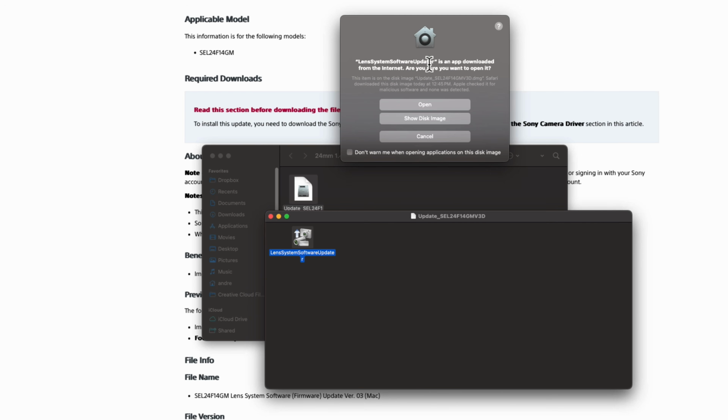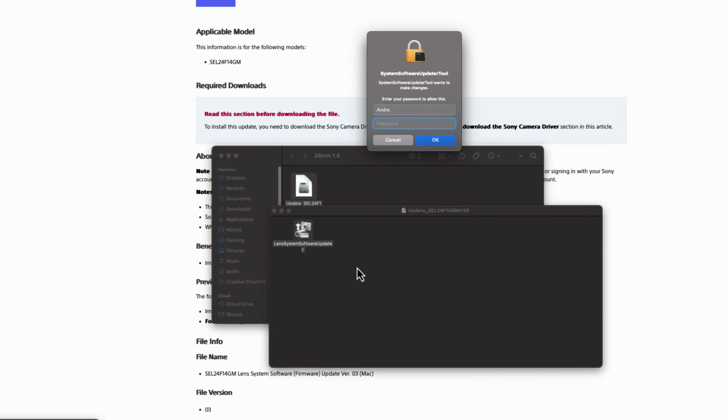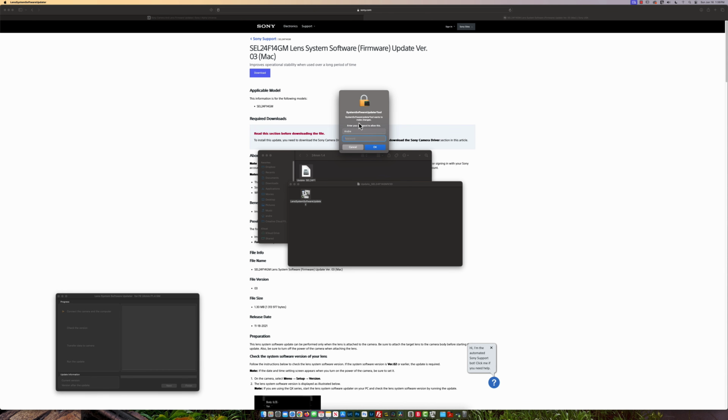Once that comes, it's going to show you this little information right here. All you do is you're going to click on OK, open. Once you click on open, it's going to ask you to enter your password. So let me enter my password right now.